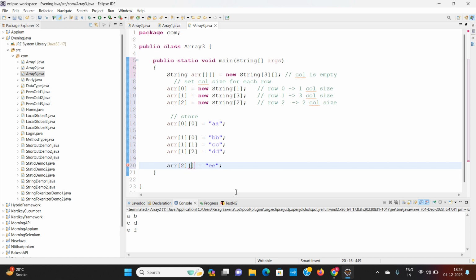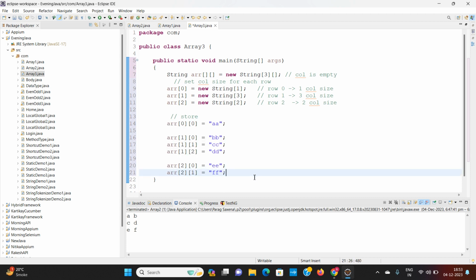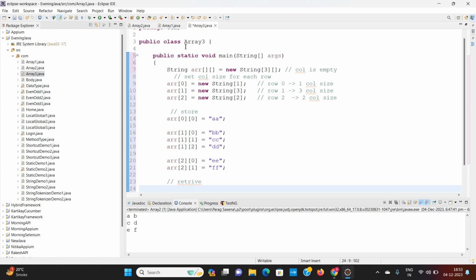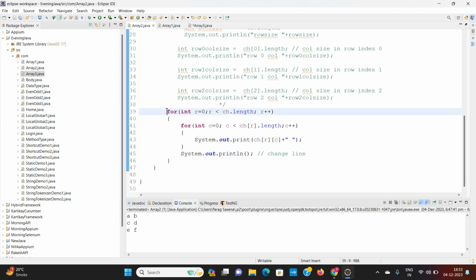Then again 2, 0, two, one. So it means again we have created two columns for the index position 2. So we are having random different column sizes for each row. Then again we have to retrieve. So we can use this retrieval. This one only.